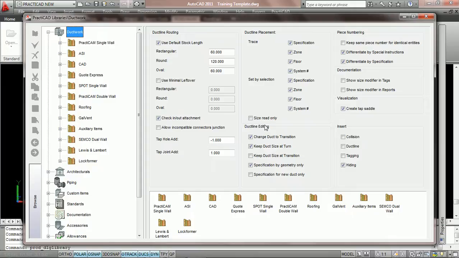Currently under Duct Line Editing, at the bottom, we have an option that says Specification for New Duct Only. Now, this is different than Specification by Geometry Only. What this does is, if it's checked, Practicad will only apply specifications at the time you place duct down. After that, it will not reapply specs regardless of any change. That is different than the option for geometry, which applies specs if a geometry parameter has been changed. However, this option will never reapply the specifications at any time. You would have to uncheck it in order for Practicad to reapply specs.